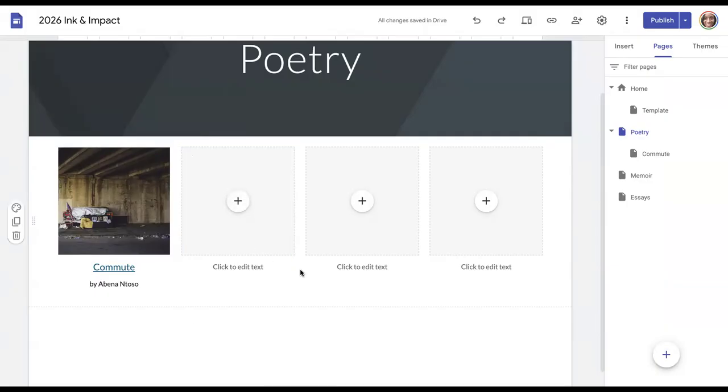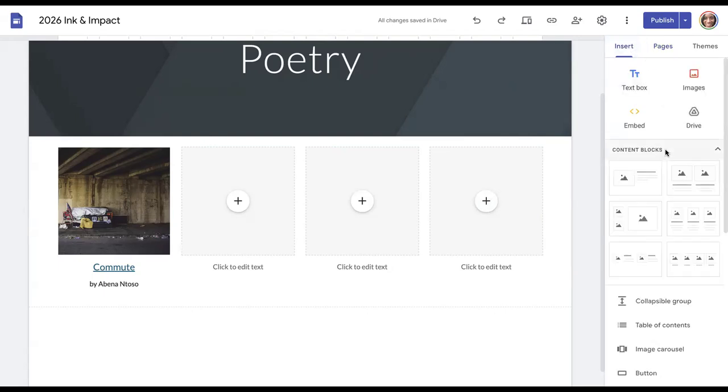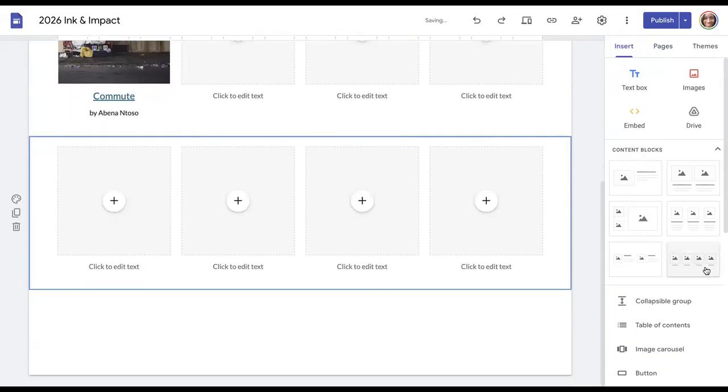If you go to add your piece and you don't see any blank squares, you can go to the insert menu on the right-hand side of the page. And here you'll see content blocks, and you can click on the 4 content blocks here and add another row of blank spaces, and then you'll be able to add your piece to the genre page.